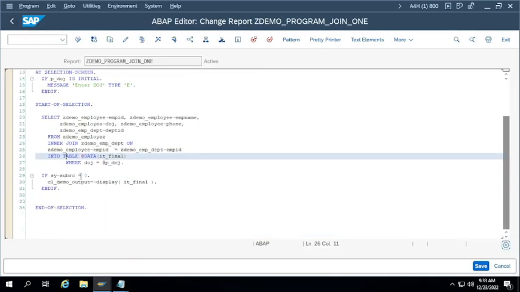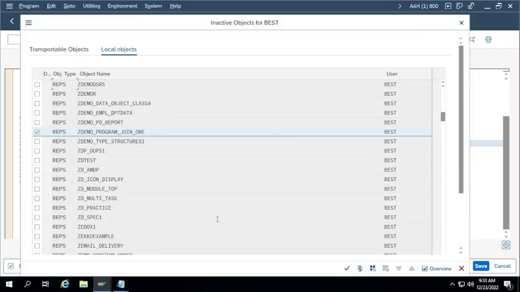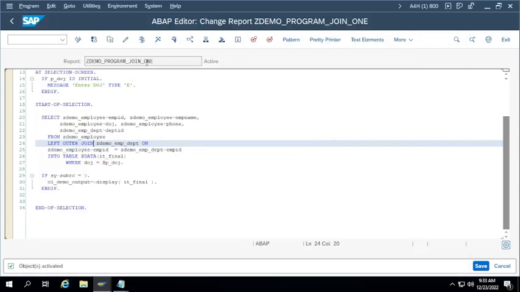Now let's change it to left outer join. I'm just changing this inner join to left outer join. You know what a left outer join is, right? It will select all the records from the left side table and only common records from the right side table. Let's execute and see how it will work.